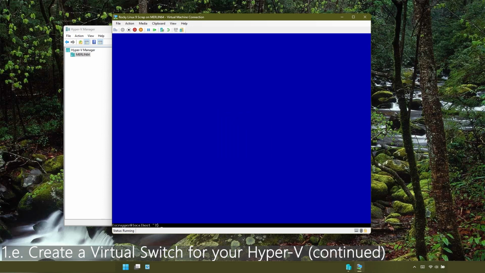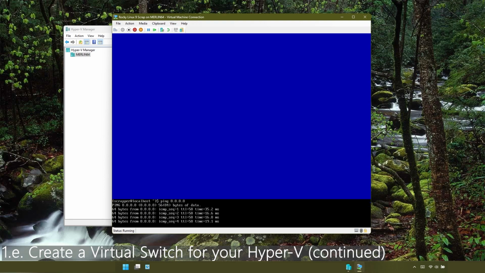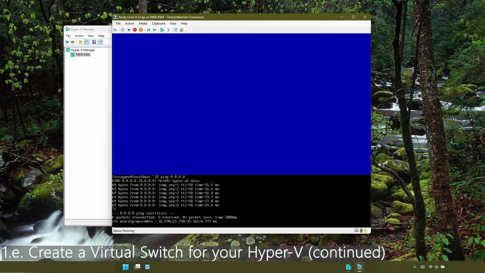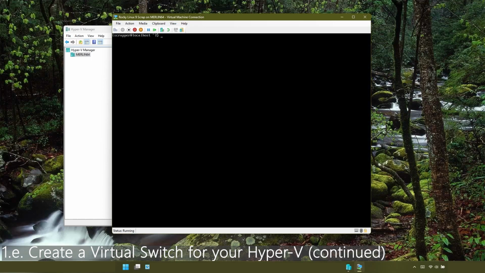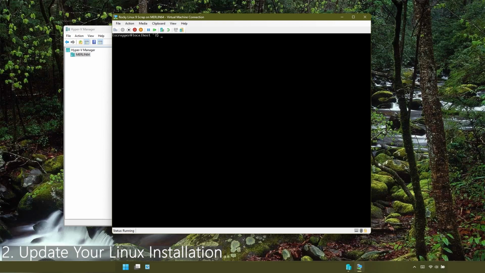Back in the terminal, let's try our connection. Type ping 8.8.8.8. We're connected. Just type Ctrl+C to end the ping. Now type clear, this is just to wipe the screen clear. Let's get to our next job.